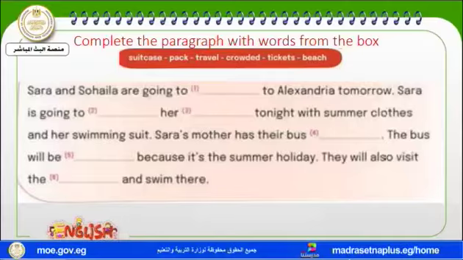Sarah and Suhaila are going to Alexandria tomorrow. Sarah is going to pack here tonight with summer clothes and her swimming suit. Sarah's mother has their bus tickets. The bus will be crowded because it's the summer holiday. They will also visit the beach and swim there.